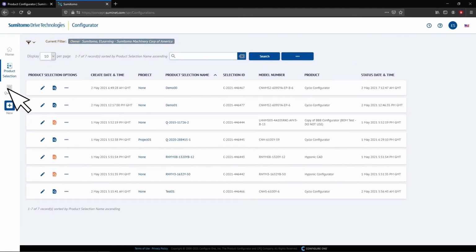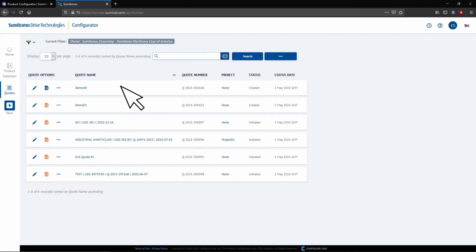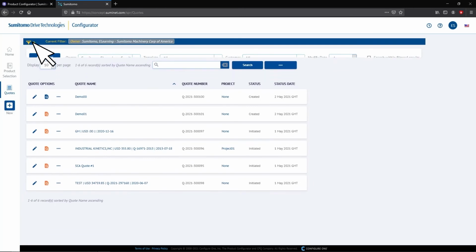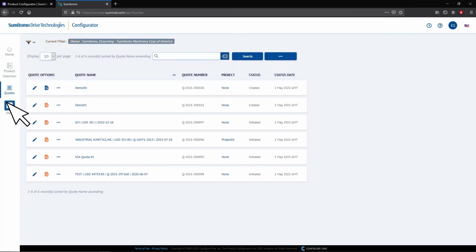The Quotes tab works similarly to product selection, but will instead show you a list of quotations you have worked with in the past. The plus icon will place you on the path to creating a brand new configuration, quote, or project.